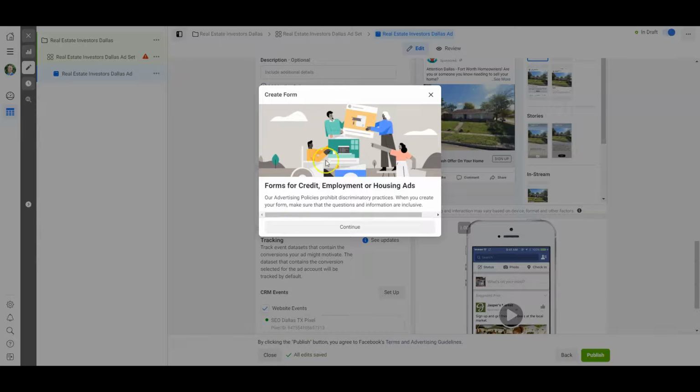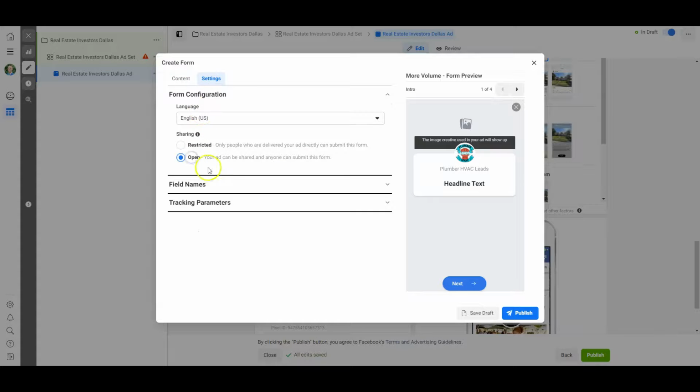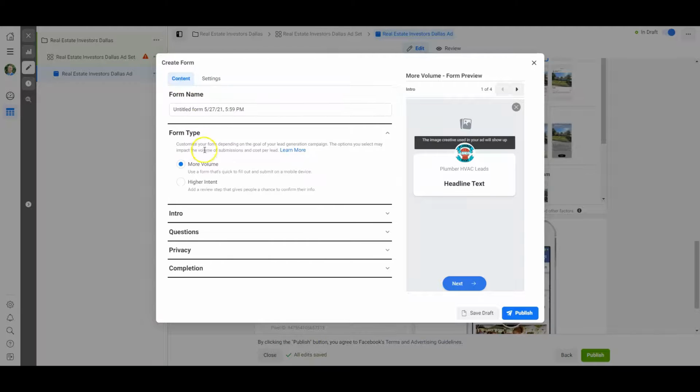So you just click create form. It gives you a little warning that when you're doing credit, employment, or housing ads, you just got to make sure you're not discriminating. It's the same exact thing with real estate where you can't be discriminatory. First off, you're going to want to make sure you go to open. Always do this. That way it could be shared. So if somebody sees it and they're like, oh, hey, my friend could use this, they can share it on their Facebook page. That's really good for you. You're going to go back to content, and you're going to want to choose higher intent. A lot of times I do more volume for Facebook ads, but you want somebody who's ready to sell their home.